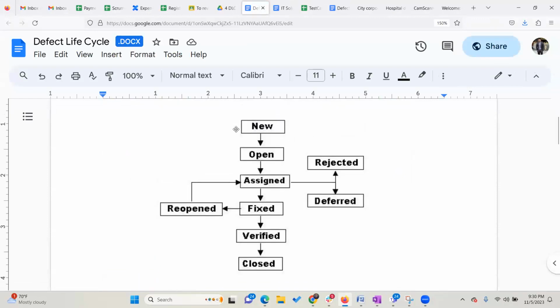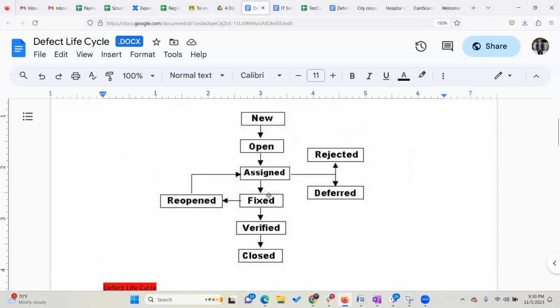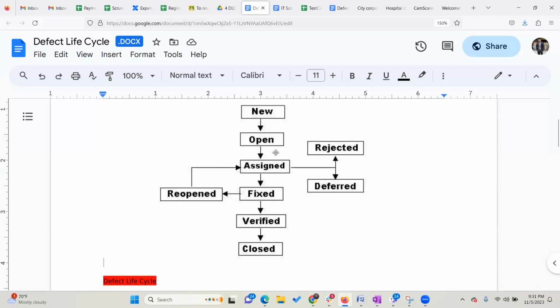Okay, so defect has statuses, like new, open, assigned, fixed, verified, close, and then reopened, rejected, and deferred. Again, guys, this is standard, but it may vary company to company. If I compare this with my company, it's not gonna match. But if you understand this one, you should understand any other defect workflow because they all mean the same. New is when you log a defect. So when you log a defect, the status would be new. And then somebody will open it to work on it.